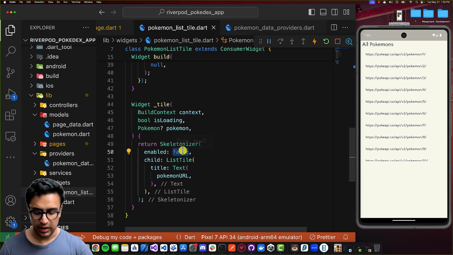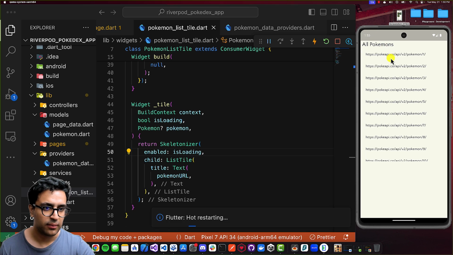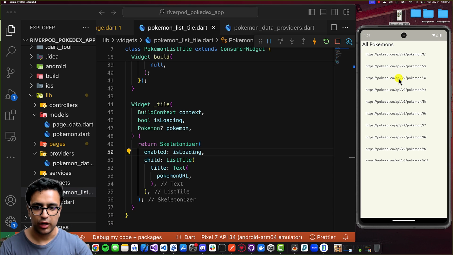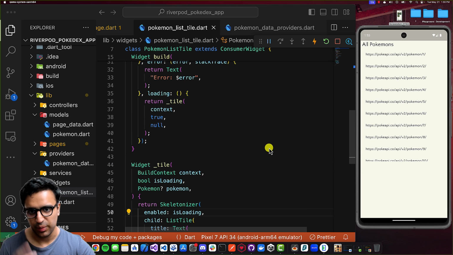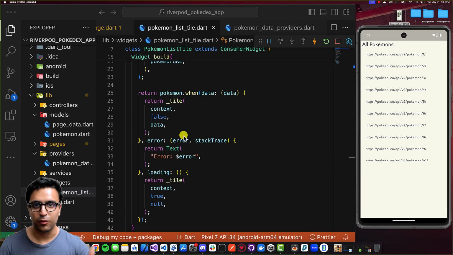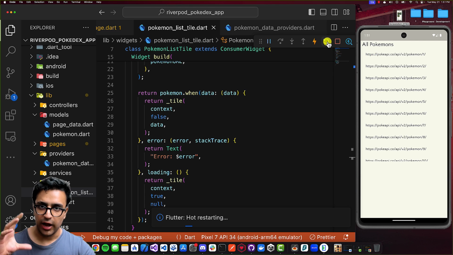So now I can set the isEnabled property to isLoading, and now when we're loading the data, we see a skeletonized version, and once the data has been loaded, it shows us the unskeletonized version. There we go. So now we've implemented our Skeletonizer, and the future provider is working as intended as well, because when we have the data, it goes away from showing us a skeletonized version towards showing us the actual data.